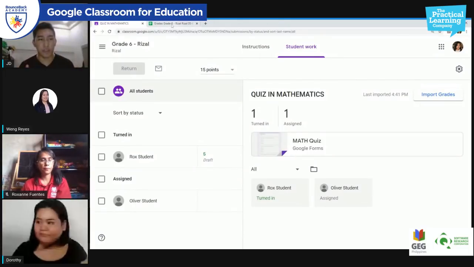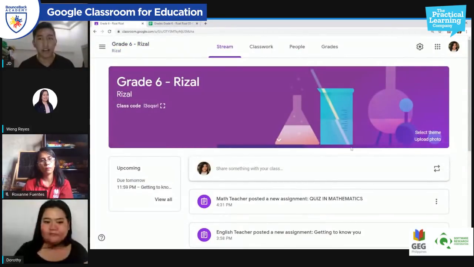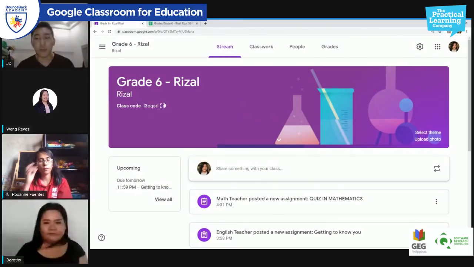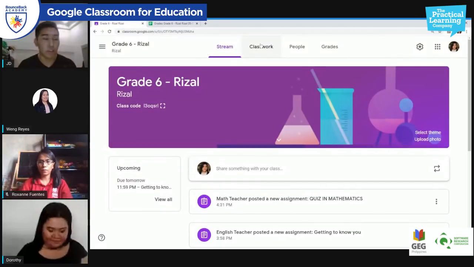So, nakita niyo na po, mga teachers, yung convenience ng pag-export ng grade in Google Classroom. Ayan, so it will be a great help for teachers, no, for your computation. Copy and paste nyo na lang yung mga score na nakuha ng mga estudyante and it will be kumbaga, an easy job for you to consolidate the score of your students.